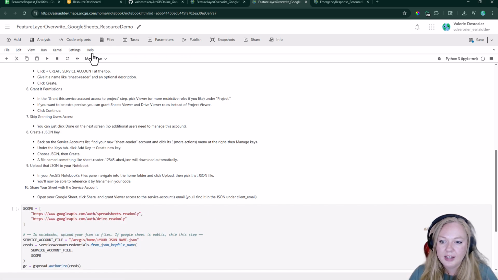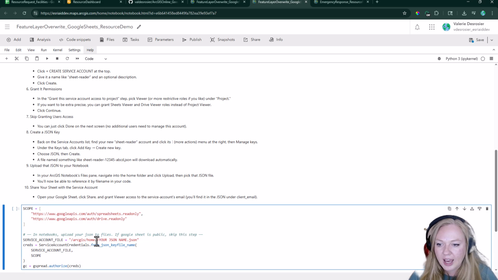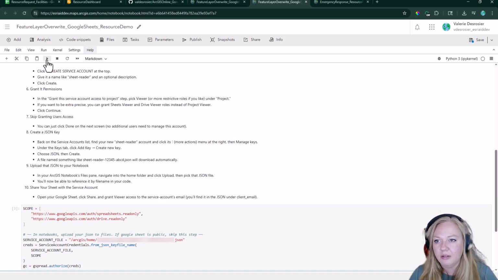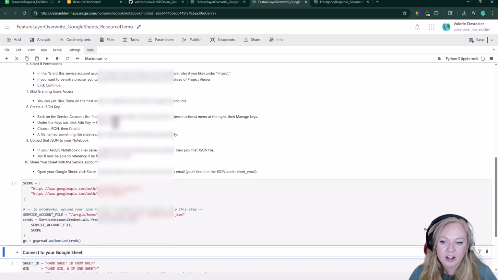Then I'm going to hit exit, and I'm going to add that down here where it says your name.json so that this knows to connect directly to my JSON that's in the files. Here, I'm going to run this, and I should be authorized.